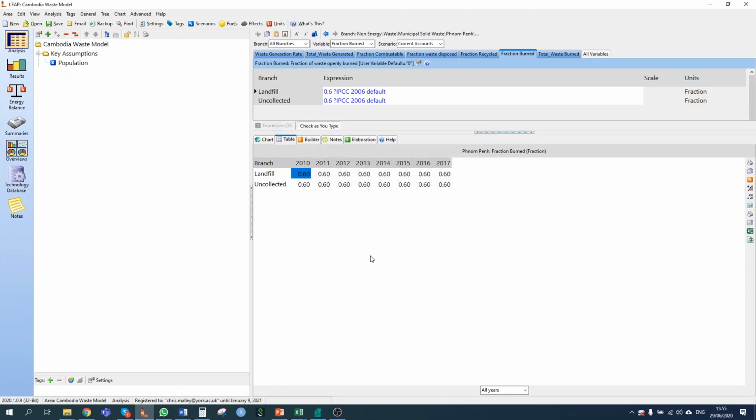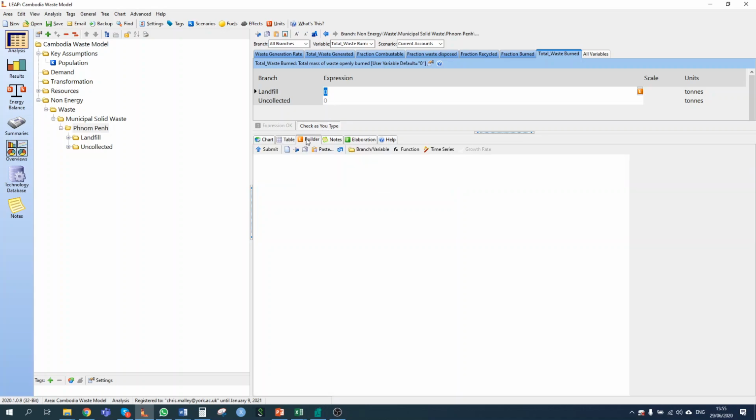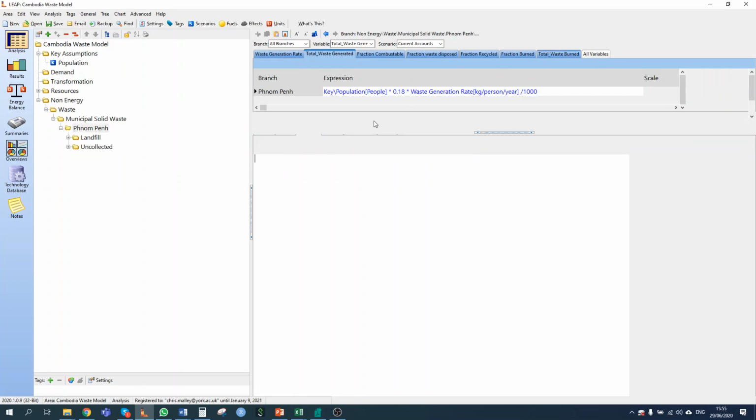And we are 2 levels down. Got total waste burned. And this we're not entering a value for. We're going to calculate it from all of the variables that we've just entered into LEAP. And to be safe, I'm going to do this in the builder so I don't make the mistakes that I made previously.